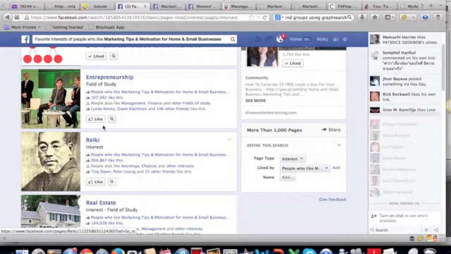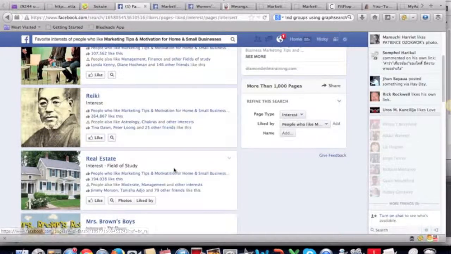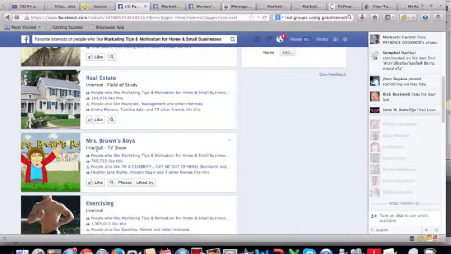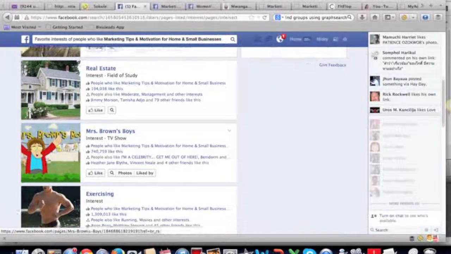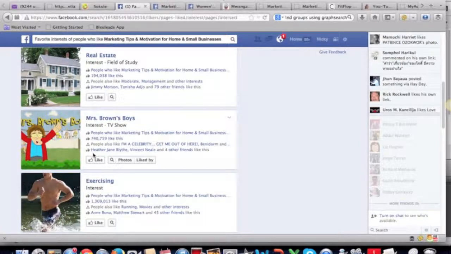But look, number 3, I've got people in there who like Reiki. There are people who like entrepreneurship, and people who like real estate. Now, that's interesting. People who like Mrs. Brown's Boys, which, if you're in the United States, you may not know what that is, but it's quite funny actually. It's a bit on the rude side, but a lot of people do like it. So if I was to post a picture of that and put a comment, I'm likely to get more engagement, because I know that the people in my group actually like that.